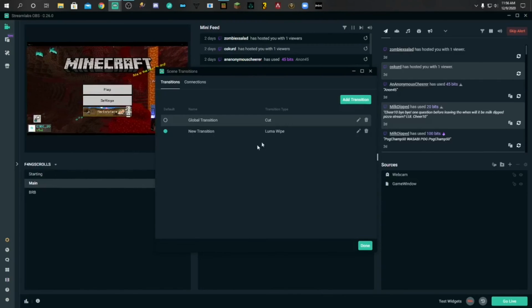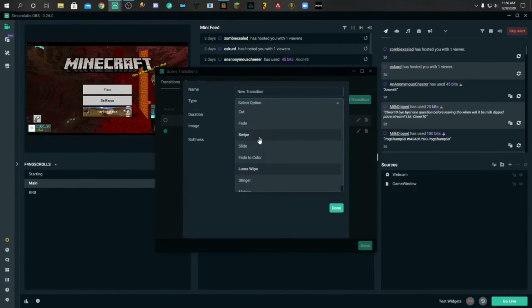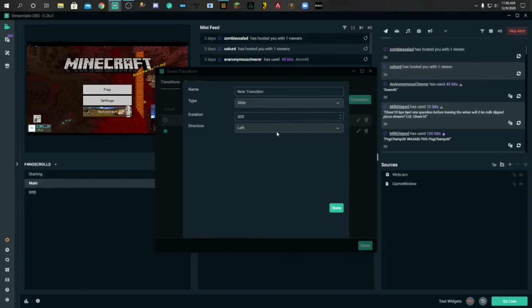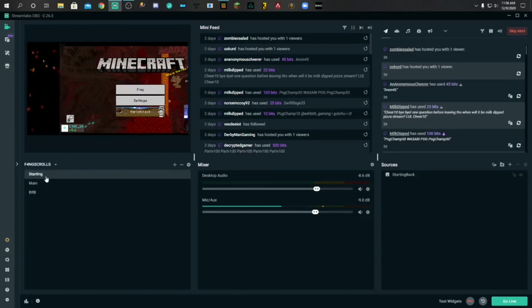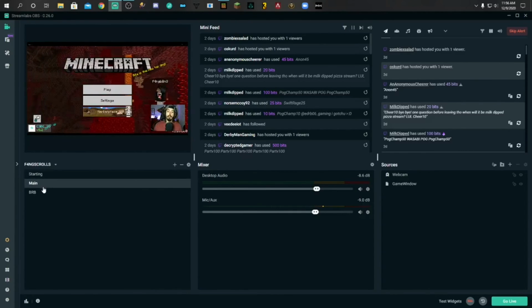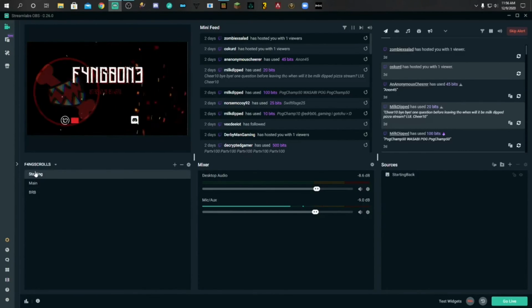So that's, and you can change that. If you don't like the Luna wipe, you can come in here and edit, and you can change it to a slide, and you can change to the right, hit done, done, and then when you change it, everything slides. And that's how you handle the transitions, so you can keep things kind of interesting and poppy for your streams.